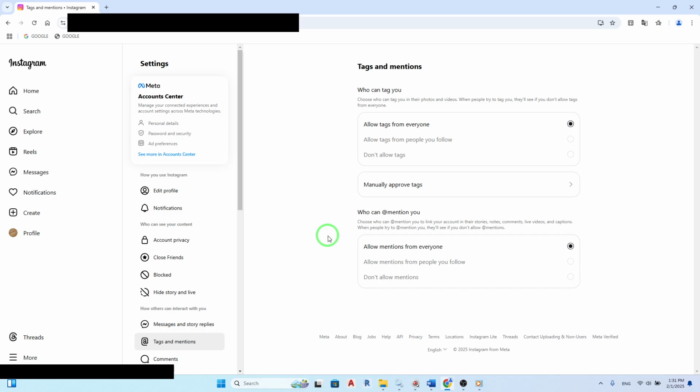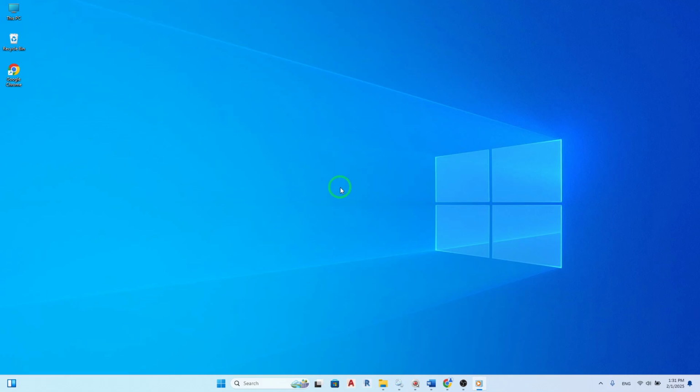Now you're all set. Everyone on Instagram can mention you in their interactions, which can help increase your visibility and foster connections within the community. Remember, while enabling this feature is beneficial for engagement, it's also wise to monitor your mentions for any unwanted interactions. You have the option to restrict or block accounts if necessary.